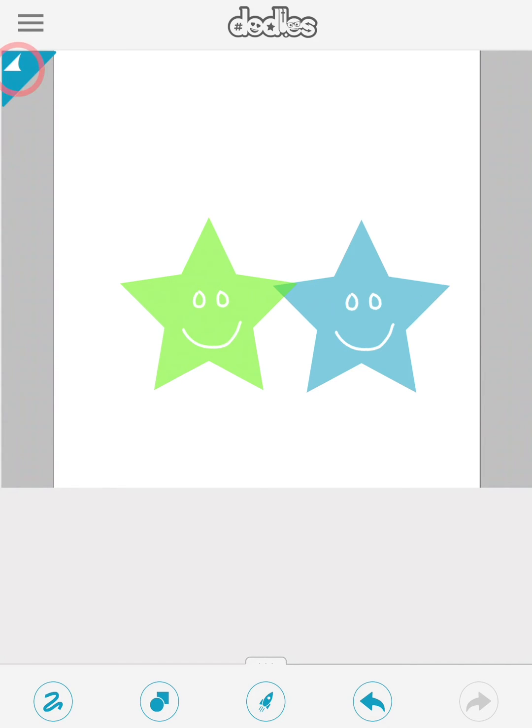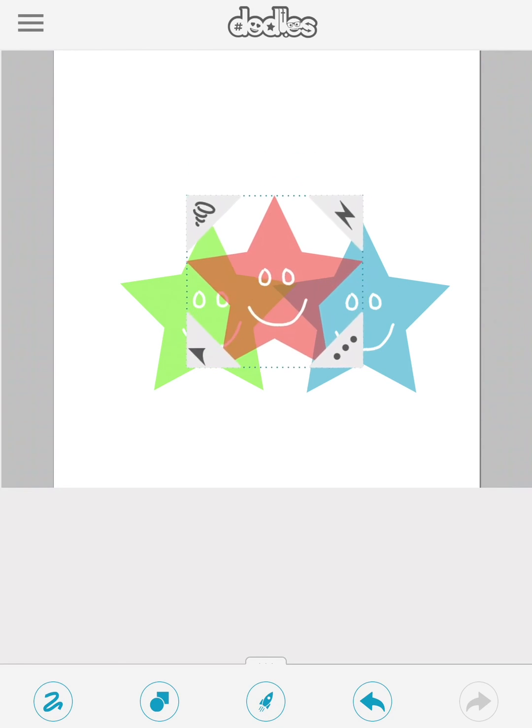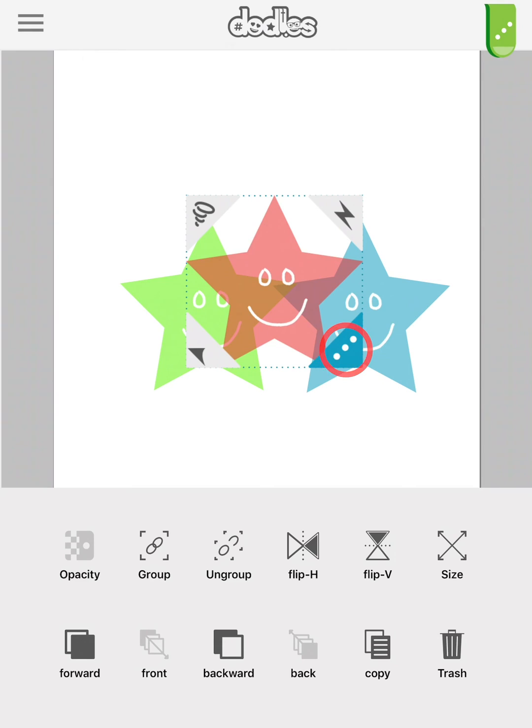Notice the icon in the upper left corner. Tap the icon to make it visible again. Select the top star. Go to the three-dot menu. Move the layer to the back, and bring it back forward again.